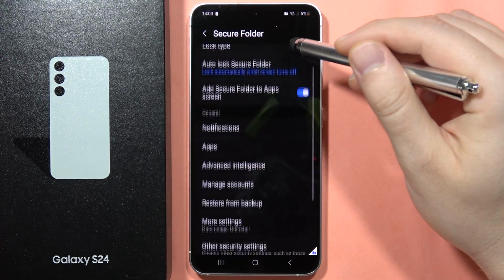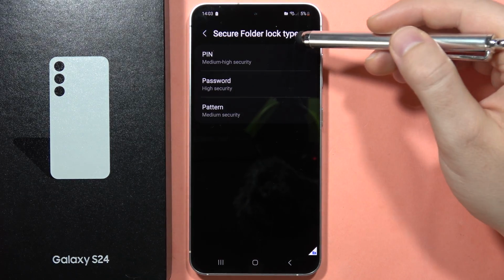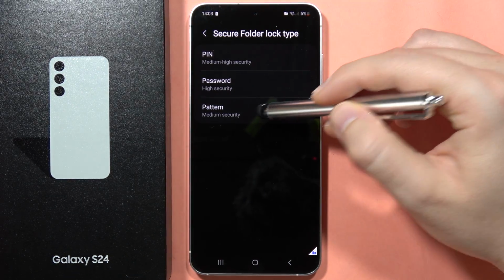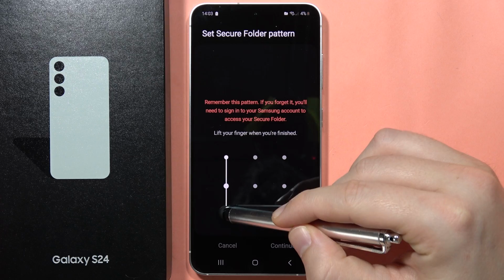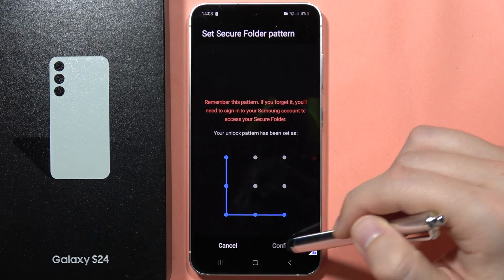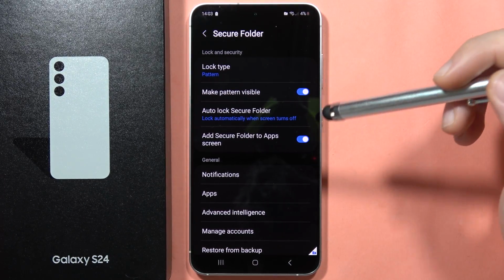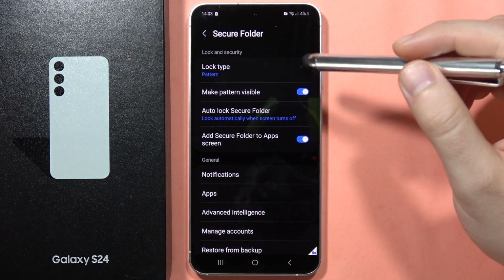So now we have to pick the lock type for our secure folder. You can go for the PIN, password. Let's get, for example, pattern. You have to draw this pattern, click continue, and input it the second time. And you can actually use the same lock screen method as your current screen lock.